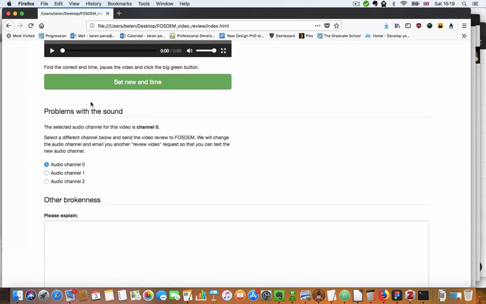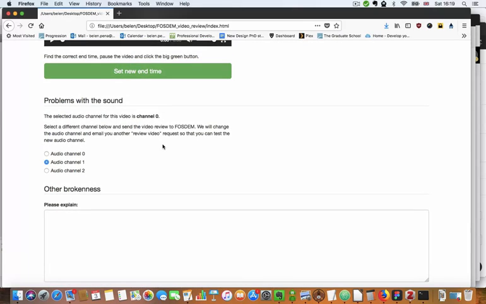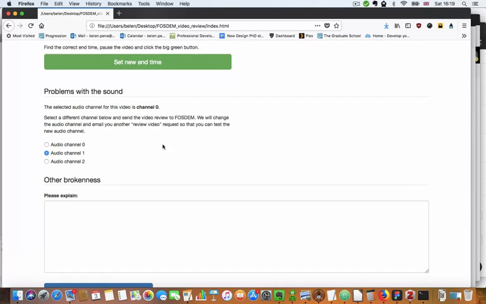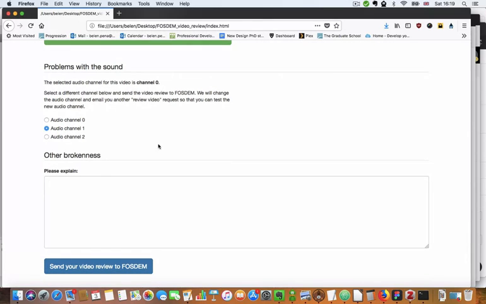Then there is a section here for the problems with the sound. I'm not 100% sure how this works, so I'm basically chancing it here. My understanding is that by default, the channel selected is channel 0, but there are other two channels available just in case the channel 0 is not very good. So what this allows you to do is to select a different channel and then send a review. And my understanding is that you will get a new review video with a new channel selected, and you can review that one and see if that's any good.